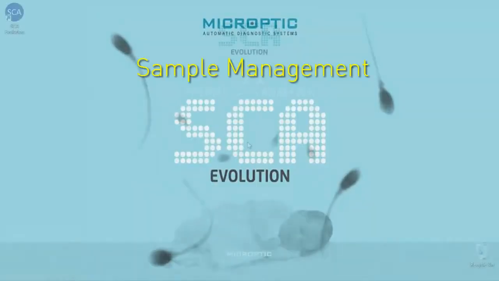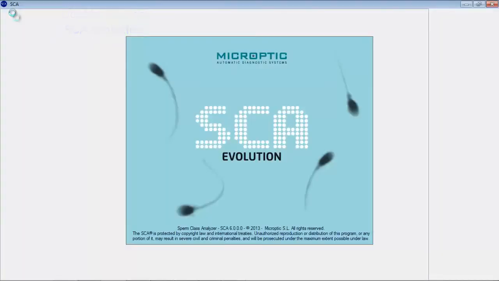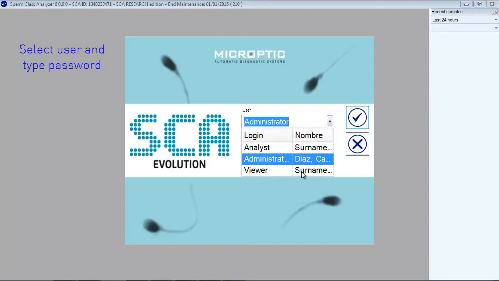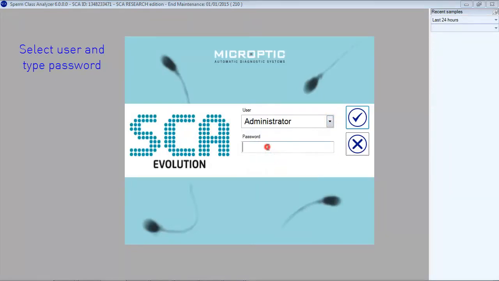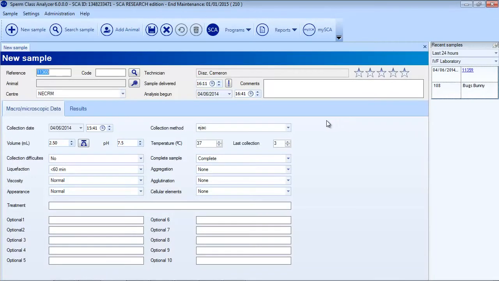SCA, sample management. Double-click on the SCA Evolution icon to open the sample management. Select the user and type its password. A new sample window with its reference will be displayed.